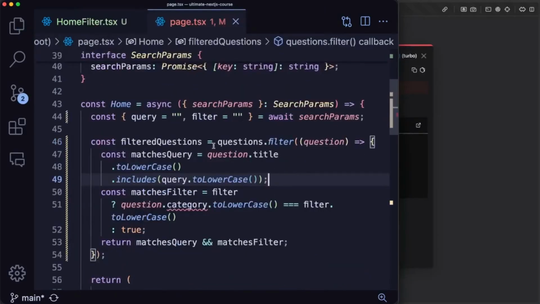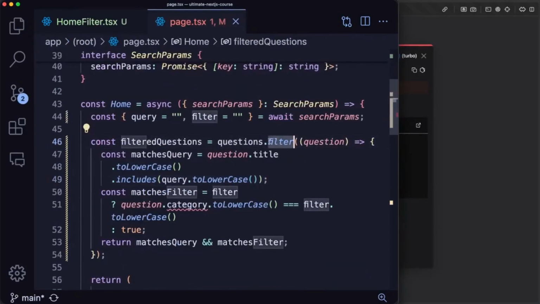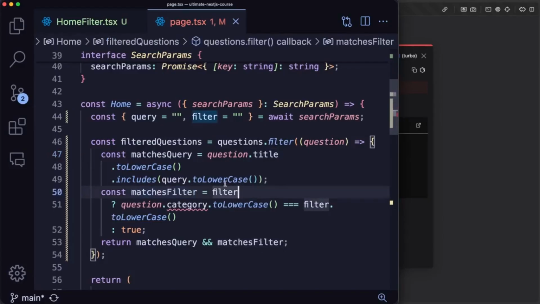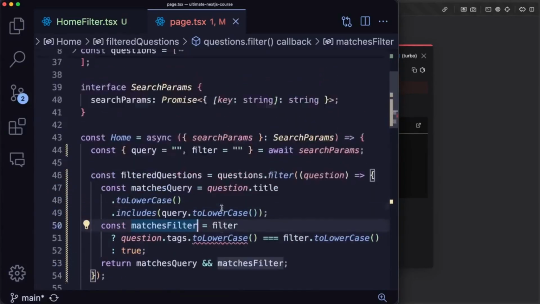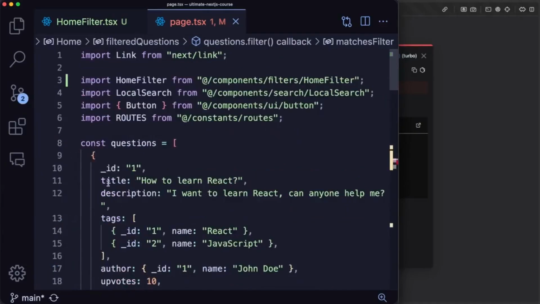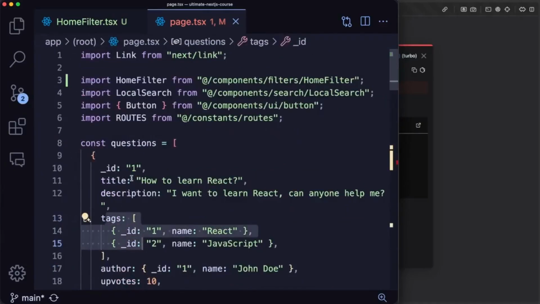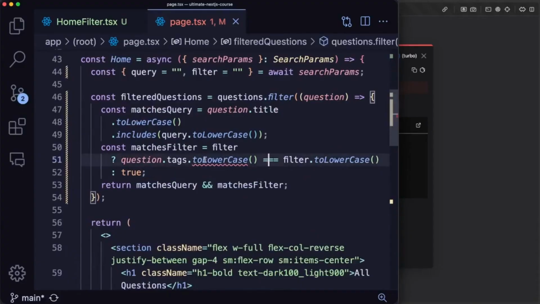There we go. Let's see what it did. It said questions.filter matches query. Okay, so it's matching for the title, but is it actually matching for the filter too? Let's see. Const matchesFilter, question.category. Oh no, I think it's going to be tags. Okay, so question.tags, but tags is actually an array. So if we want to make it work with that, we actually have to map over the tags.